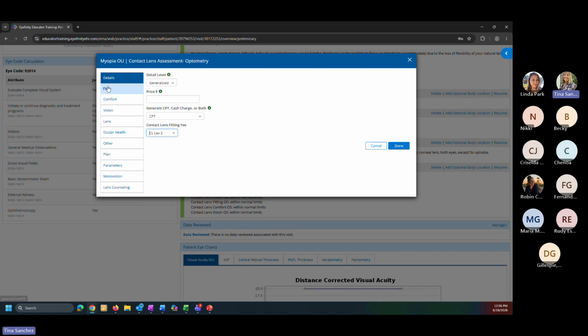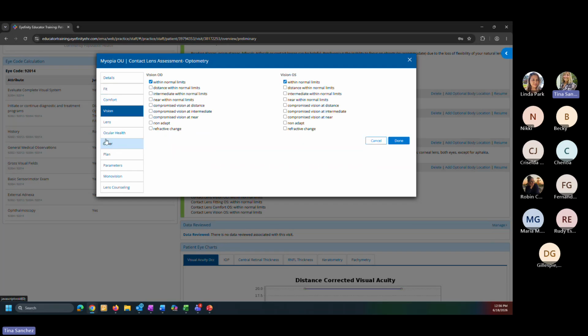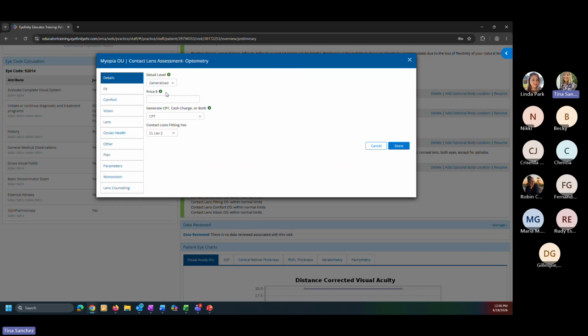You can see there's fit, comfort, vision, all of that listed here as well. But as I've already said, you can document it here, but you definitely want to document it in the vision summary section with that contact lens prescription. Okay. All right, so then dollar amount here, you do not have to put a price. You should have your prices over in the practice management side. So when that code is pulled into the exam invoice, it has the appropriate price on it. Okay, and then I'm going to click on done here.